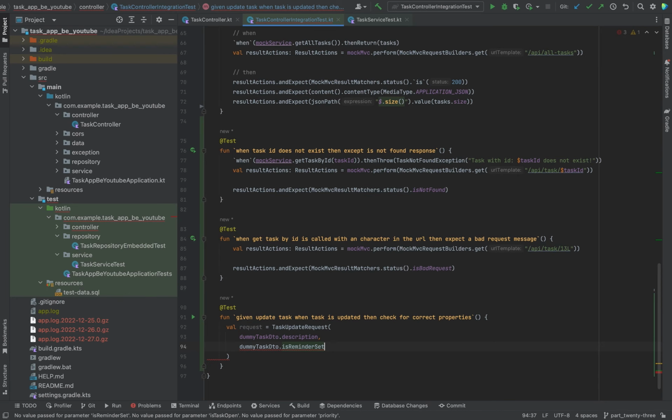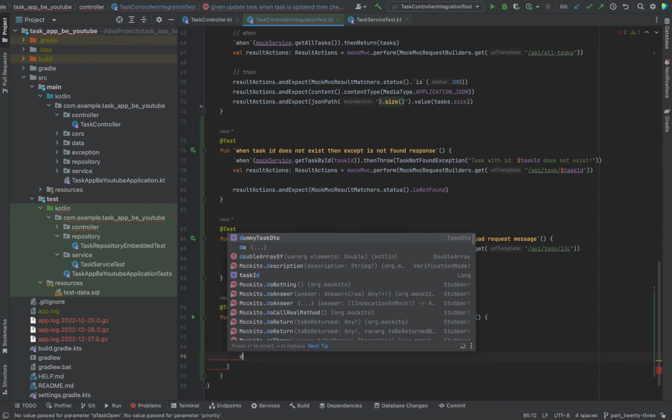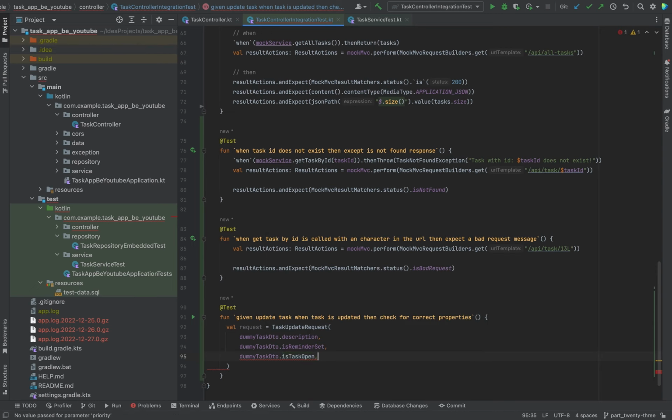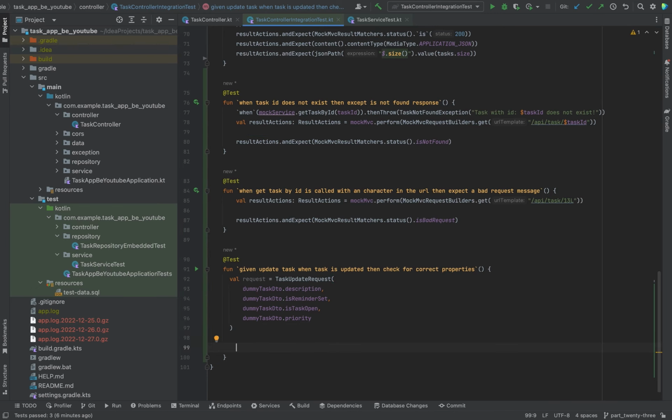is reminder set. Then dummy task DTO is task open, and dummy task DTO set the priority. Okay, good, so far so good. Now we have to mock things again.